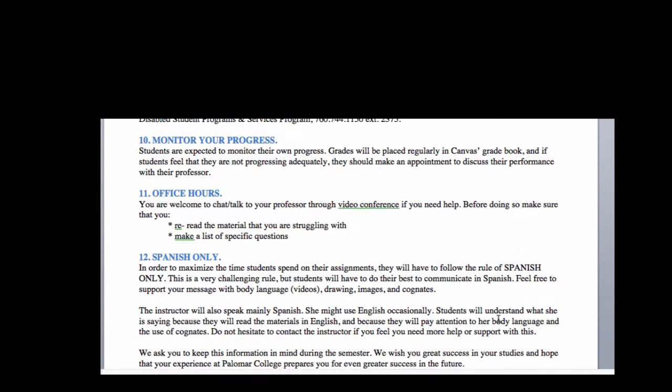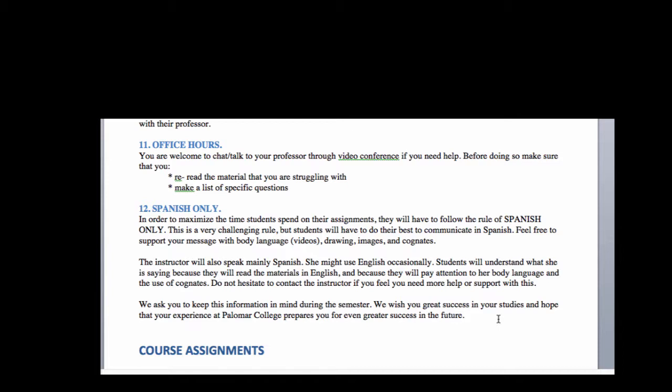Spanish only. In this class, you're going to be required to use Spanish only in your composition, in your journal, your forum entries, and your video entries. So be prepared because I will also talk to you in Spanish only. Instructions are going to be in Spanish. Everything is going to be in Spanish.